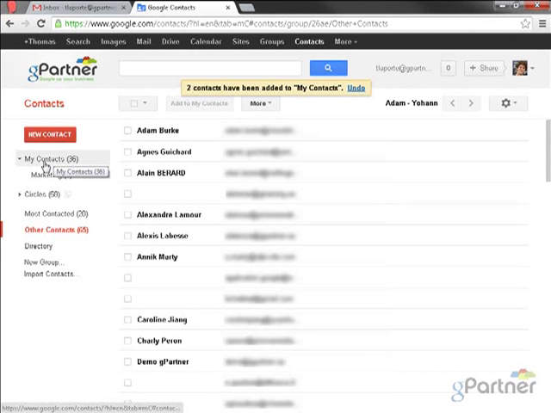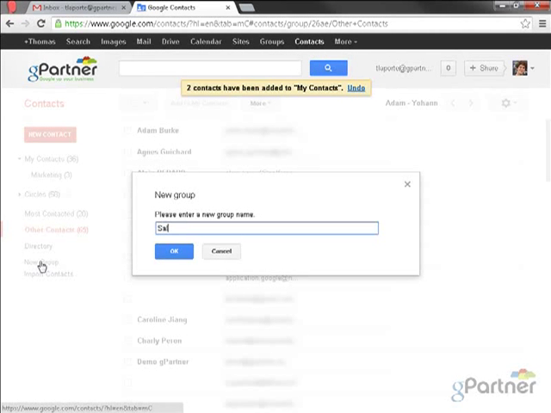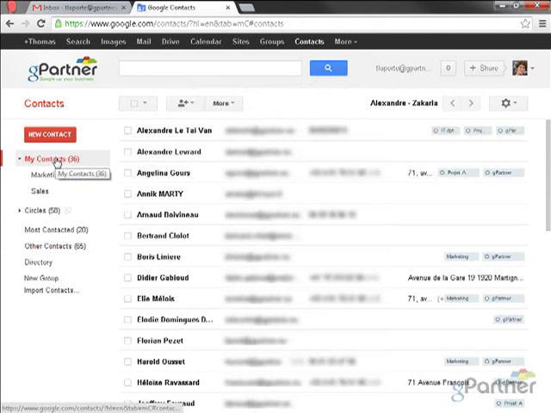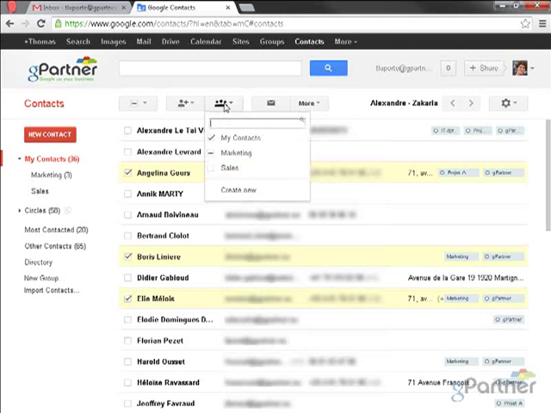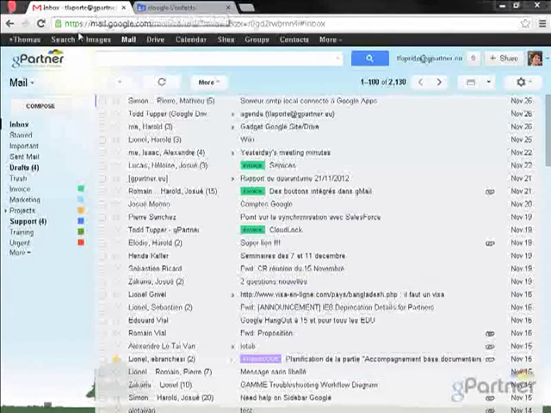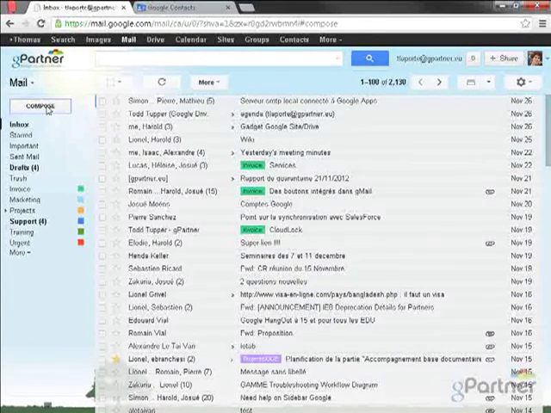Another interesting thing you can do is organizing them into groups. To create a group, just click on the New Group link at the bottom and give it a name. You can then select contacts from anywhere and add them to your groups. What's interesting when doing this is that you can now send an email directly to your groups, instead of adding your recipients one by one.